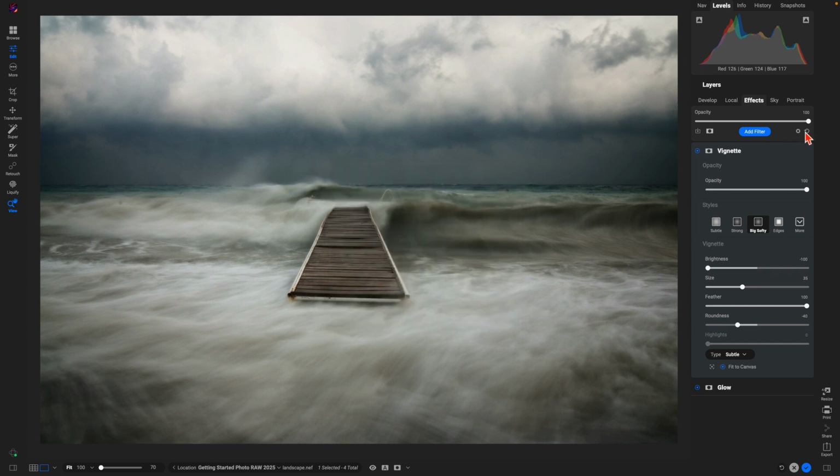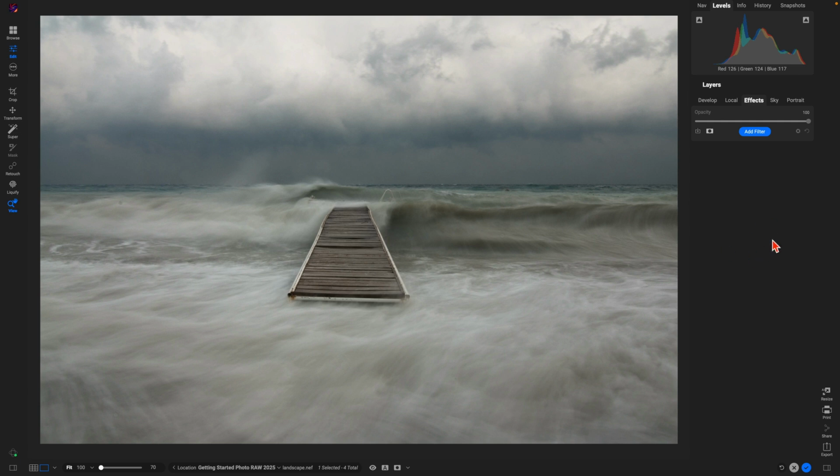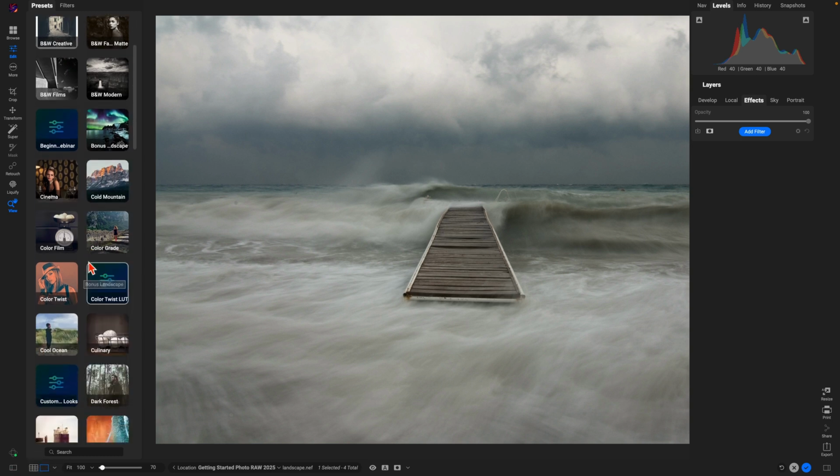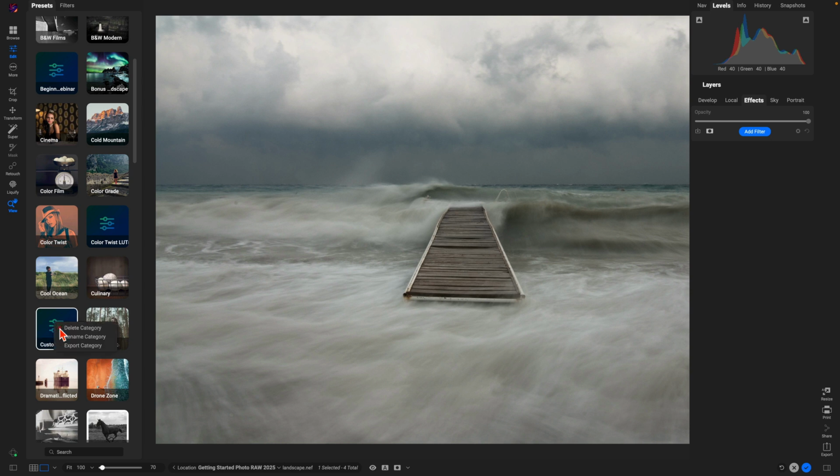And so I'll just eliminate those effects there, and I'll open up my presets, which I can do by heading into this bottom left section and selecting this icon. Now I can go into my custom preset looks. I'll right click this here and rename it to fix my spelling error. So now it's custom preset looks and not custom preset looks.